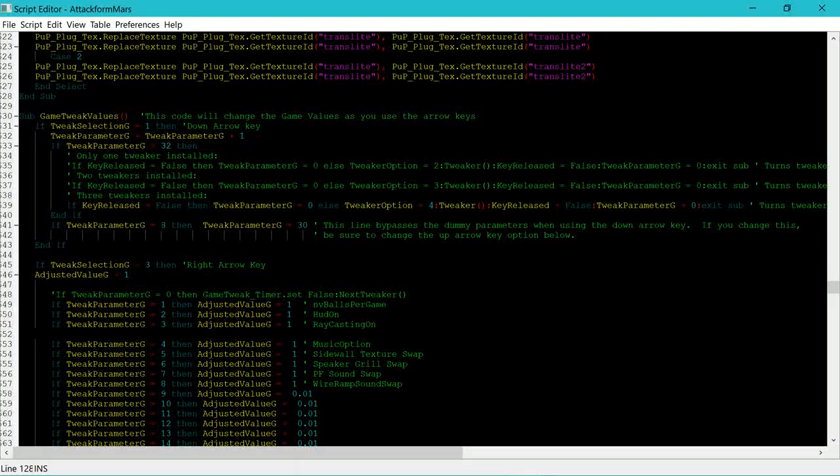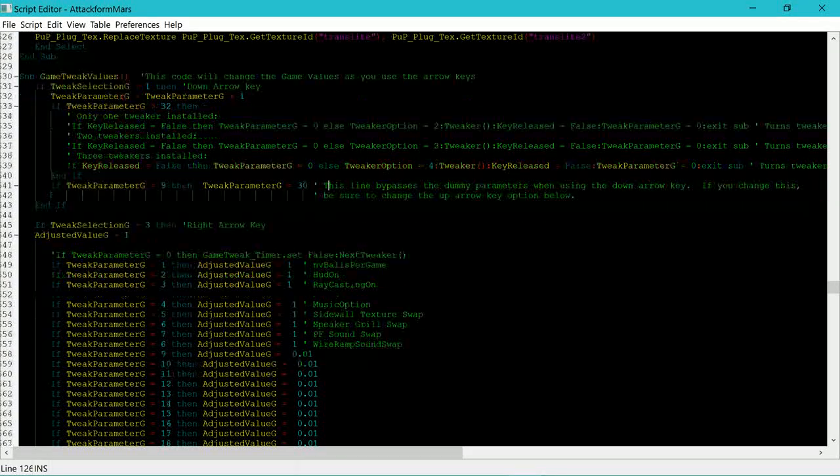Okay, so this is going down. As you can see, the arrow down key there. So it was set at 8 because that new parameter wasn't there. So we just want to change that to 9. And it's already set to 30, so we'll just leave that.